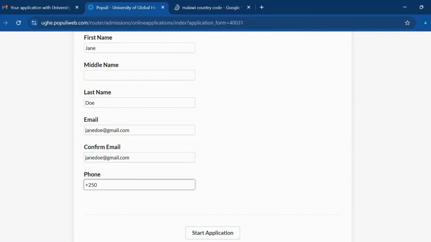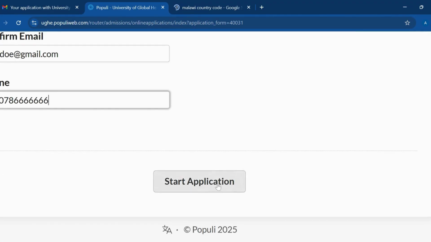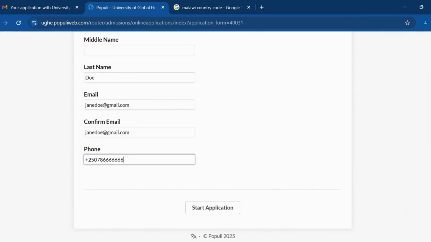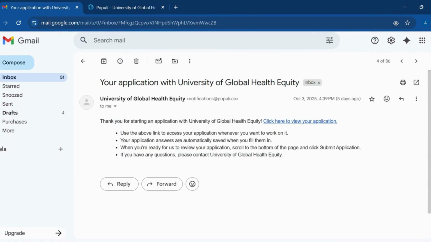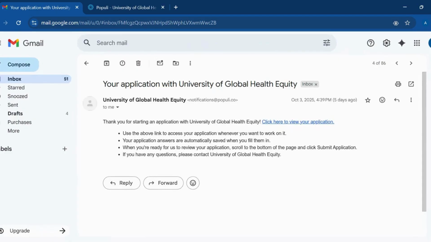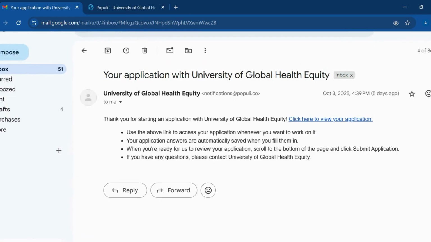Okay. And then after this, you're going to come here and click Start Application. This is where you click. And after clicking Start Application, you are going to receive an email like this one. Open your email, you will find in your inbox an email like this one that says, thank you for starting an application with University of Global Health Equity. Click here to view your application.